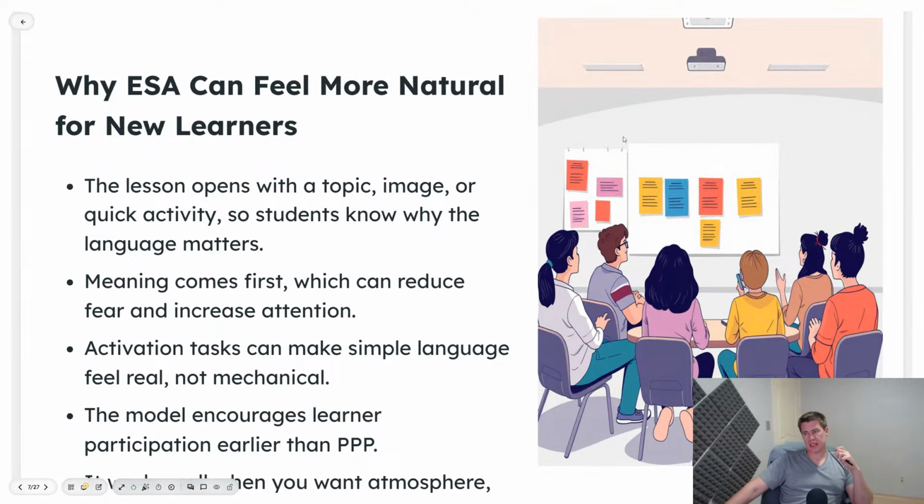So why the ESA model can feel more natural for new learners. The lessons open with a topic or image or quick activity so students know why the language matters. Meaning comes first, which can reduce fear and increase attention. Yeah, because you're starting with the topic, the students know what it's about.